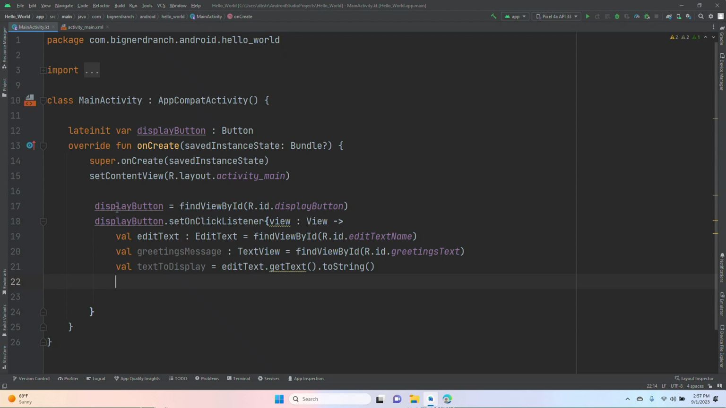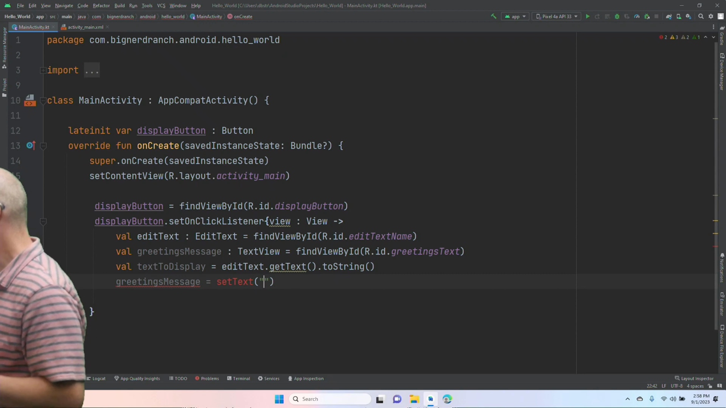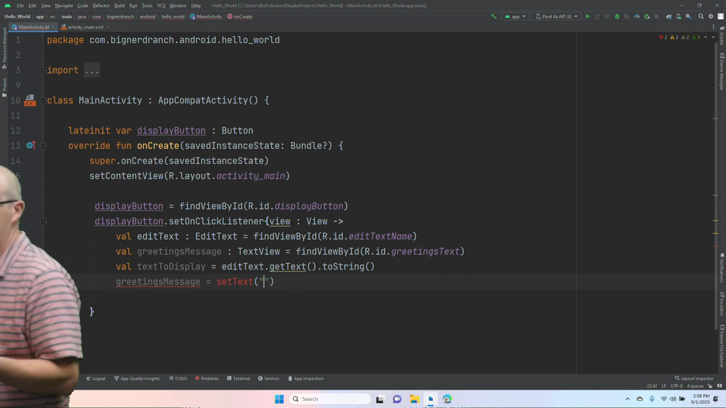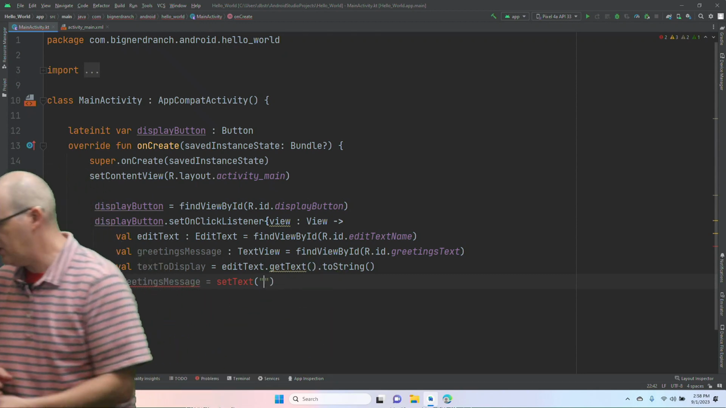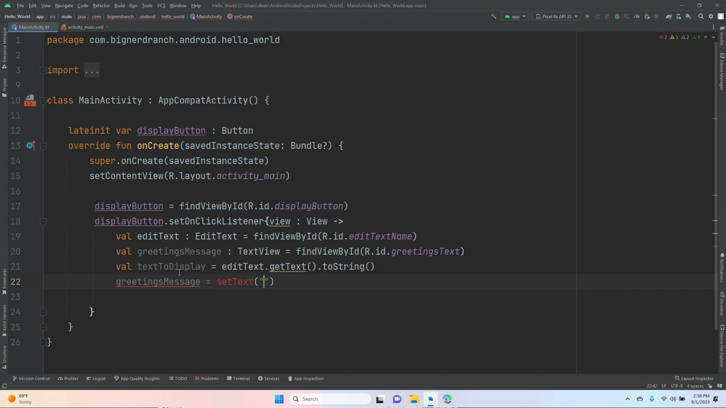Now we are going to change the text that is in the text view, and that's the greetings message. So we're going to go greetingsMessage, and if I mistakenly go, let's set that equal to setText, and then inside, whatever it is that I want, currently an empty string. Well, this doesn't work, and it's not because it's an empty string. If I type in a real message in there, it's still not going to be any good.